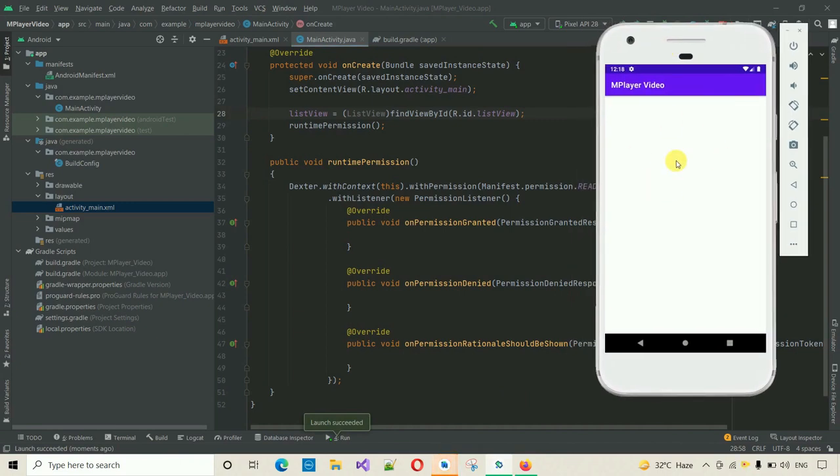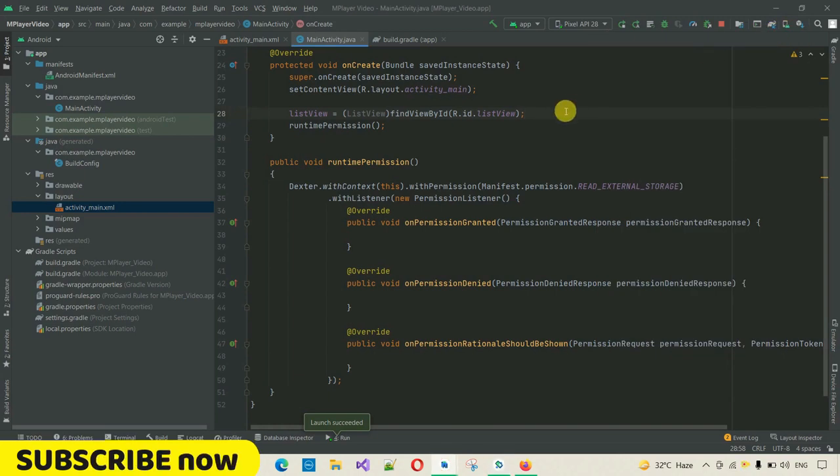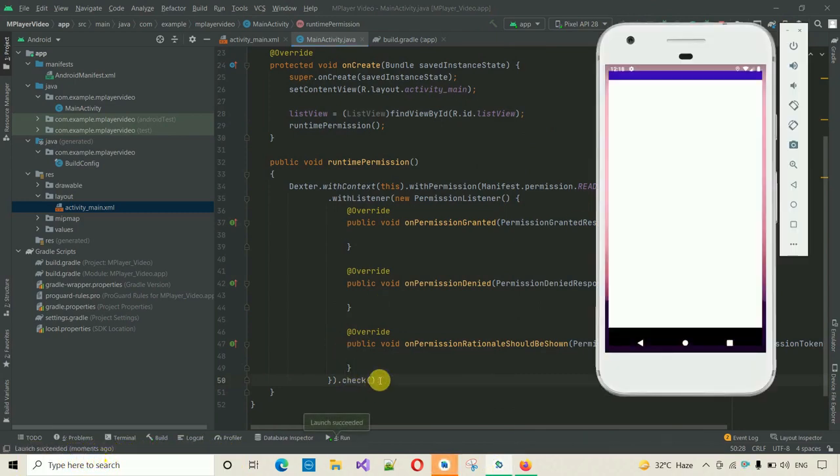Okay, this is empty because we haven't added anything inside this one. So let me close this, move back over here. Oh sorry, I missed something. Here I have to just type this, I missed this method dot check. That's why it's not showing the pop-up. It hasn't asked for the permission.